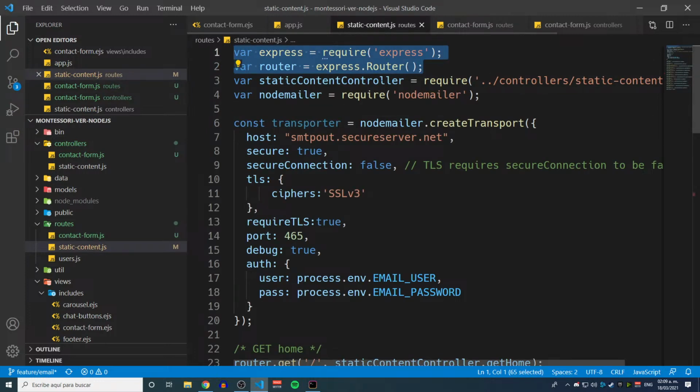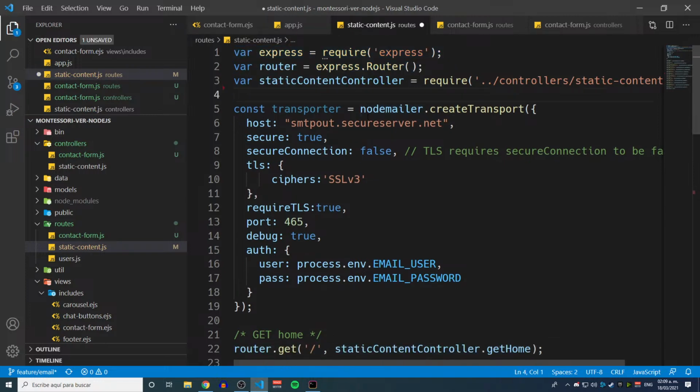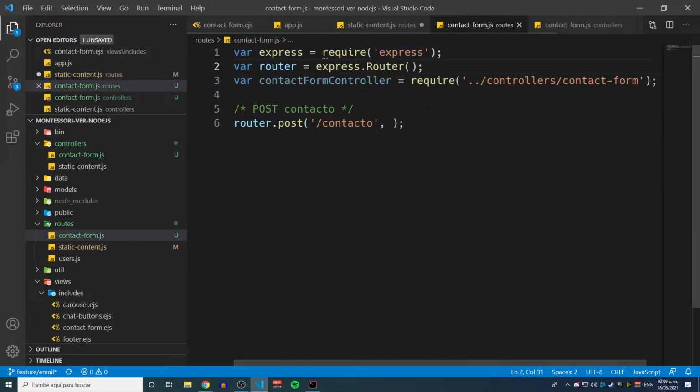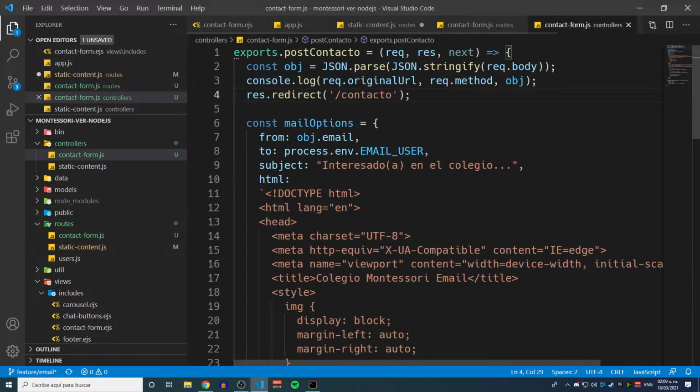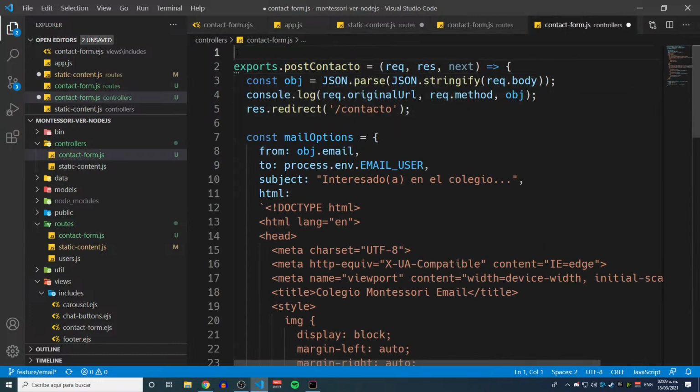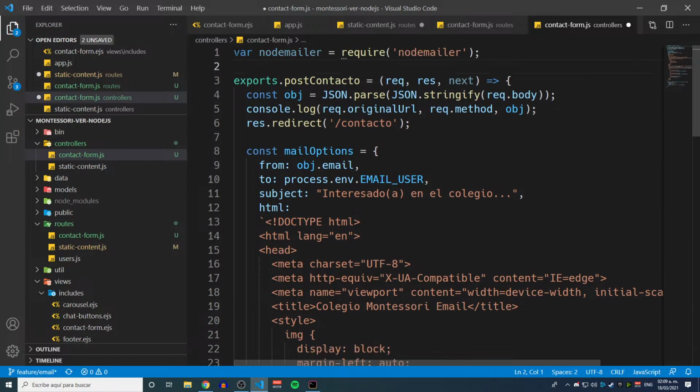What else do I need? I'm going to need the import for node mailer. Let's cut it from here because I'm no longer going to use it inside this file. And I'm not going to use it here, I believe, because this is a route file. I'm going to use it where? If I go to the controller for the contact form, I should be importing that here on the controller. Node mailer is going to be used here. I'm going to require node mailer for this.